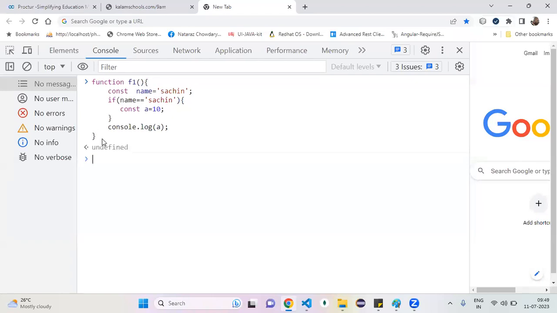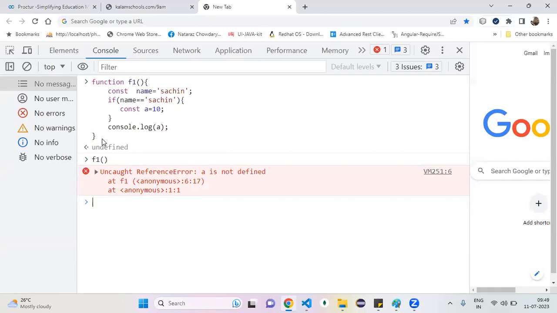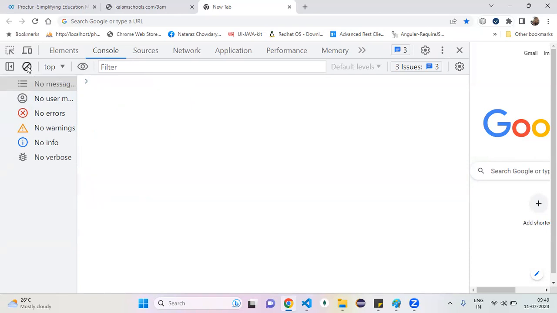So constant is block scope level only. The difference between let and constant is we cannot change the value of the variable once you declare it as a constant, but a let value we can change. For example, let name equals Sachin. If name equals Sachin, can I say name equals Dhoni? Yes. Now what is my name? Dhoni.